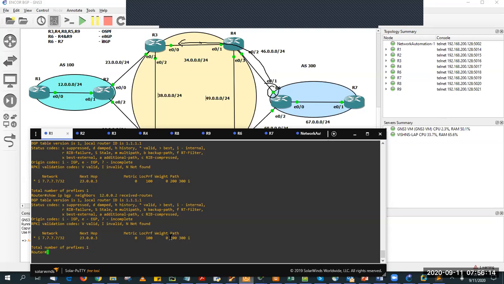It says I'm learning the path to 7.7.7.7. The path is 200 and 300, and in 300 it was using the network command. That's what I mean. Now after some time, we can see it became valid and best. Now if you try pinging from here to here, again the ping will not work. Why? You know that because the 12 network is not being advertised to this guy.